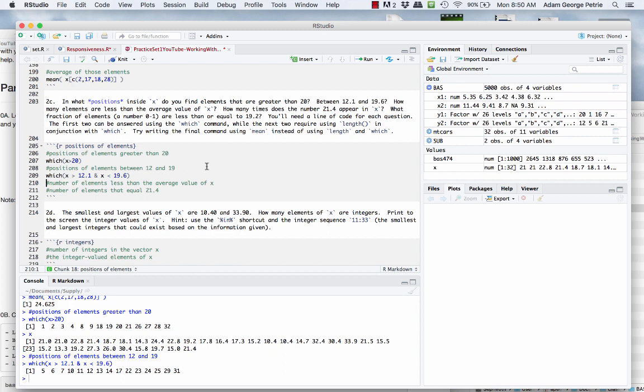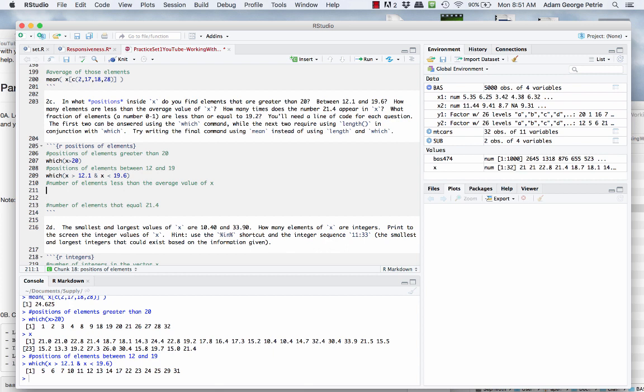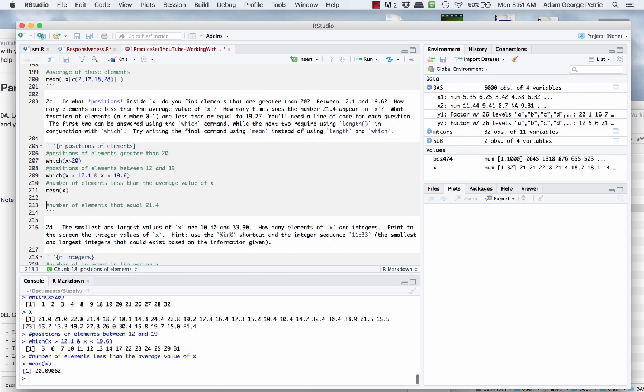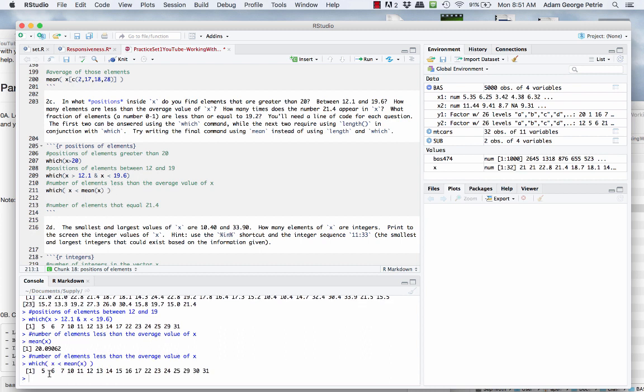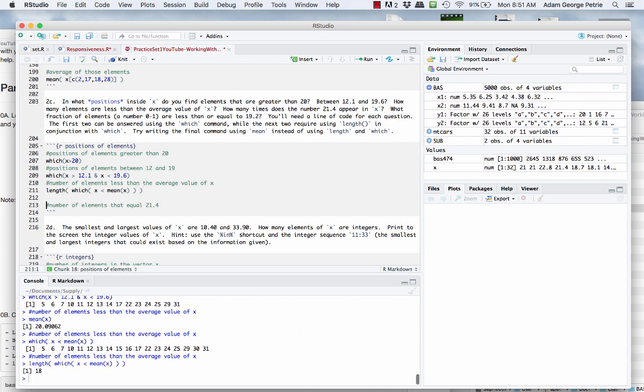All right, we also want to know how many elements are less than the average value of x. Okay, well, how do we go about doing that? Well, we can get the average value out just by asking for the mean. And so we could say, tell me which elements of x are less than the mean. So we have the 5th, the 6th, the 7th, the 10th elements are less than the mean of x here. And if I wanted to know what the total number of those were, I could count them up with the length command.